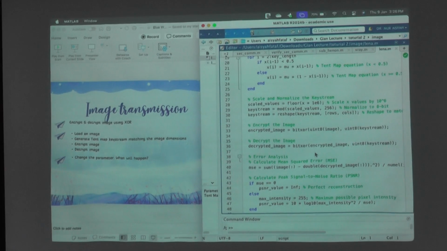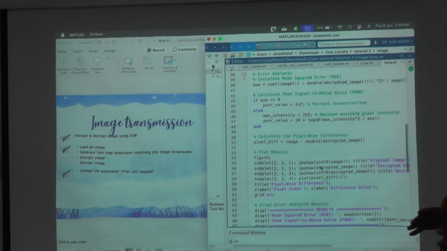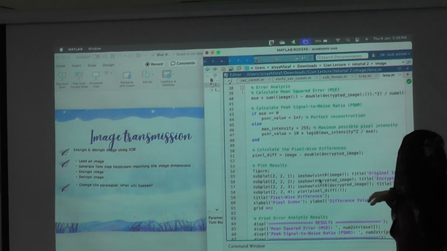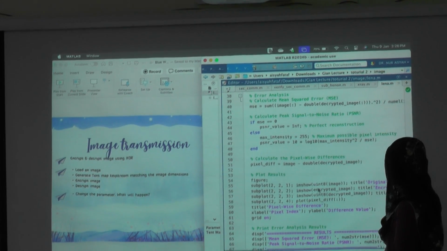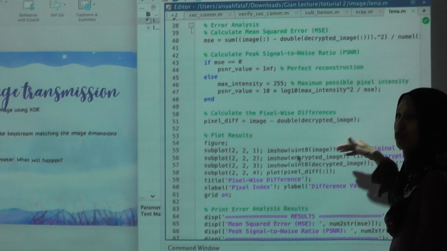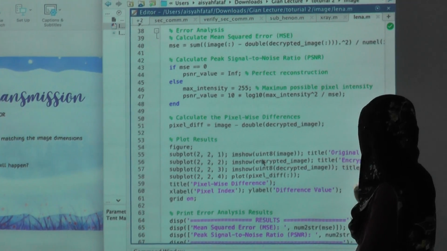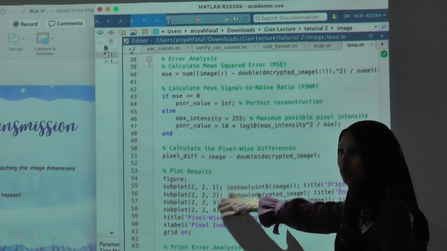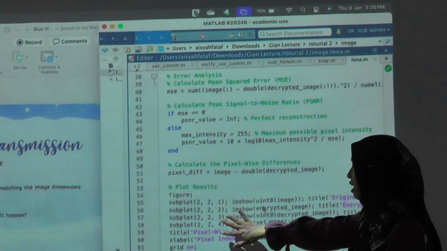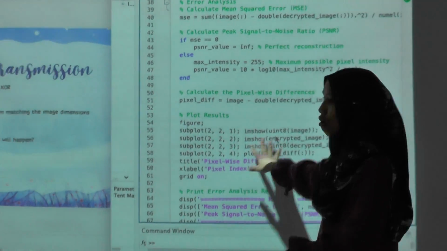I need to go down, because we want to see the figure, right? We want to see your original image that you input. And then the encrypted image will be very noisy, and then the decrypted one will be the same, supposedly. Okay? So try to plot your result.